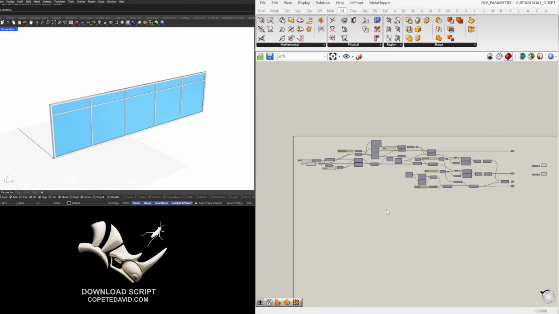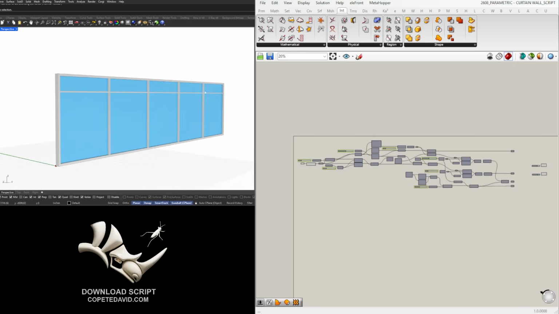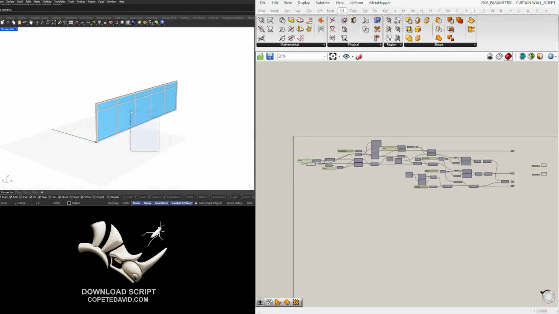Hi, welcome to DCO. In today's video, I'm going to show you the script that I created. This is going to be for a curtain wall that has an outer frame and some middle subdivisions, also a top mullion here. And what's useful about this is that it's based off of a line segment.